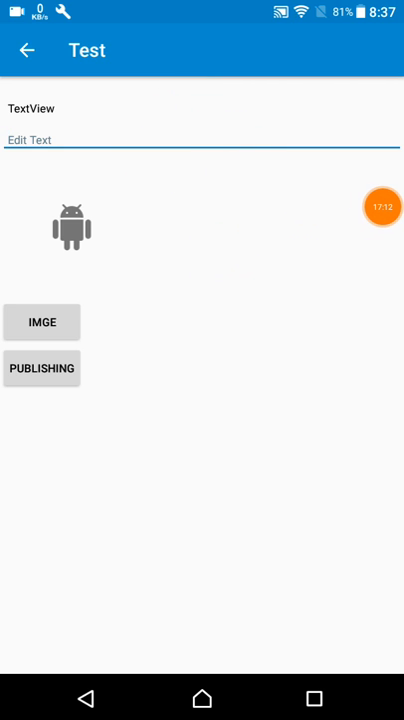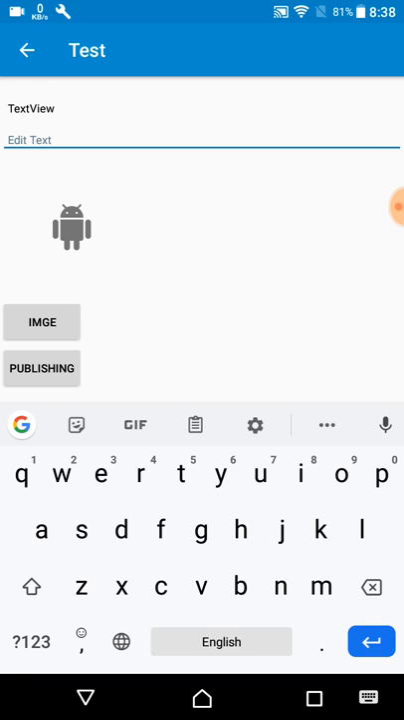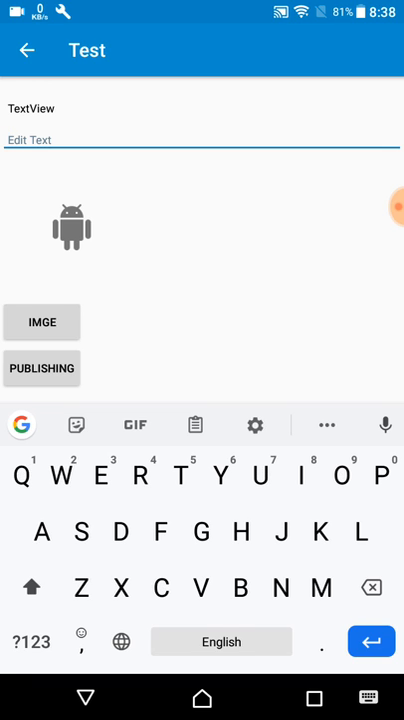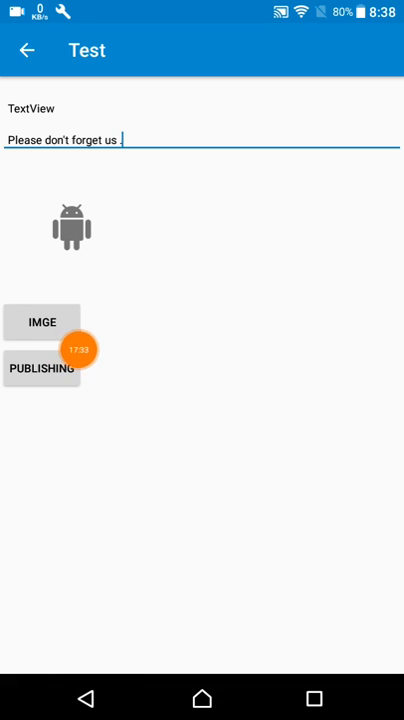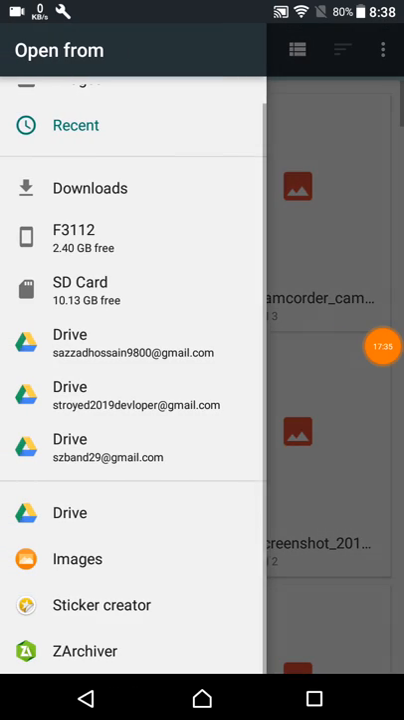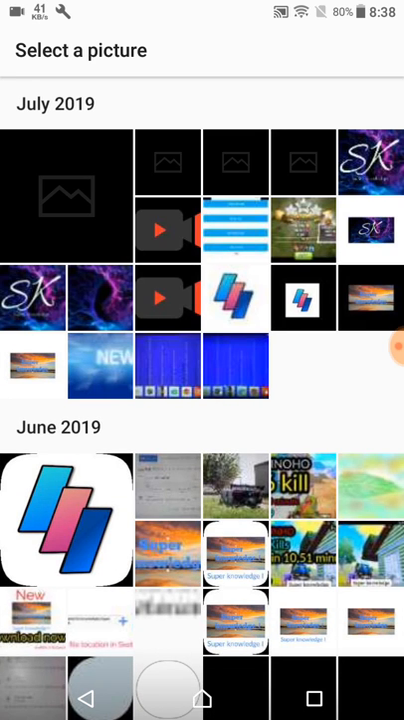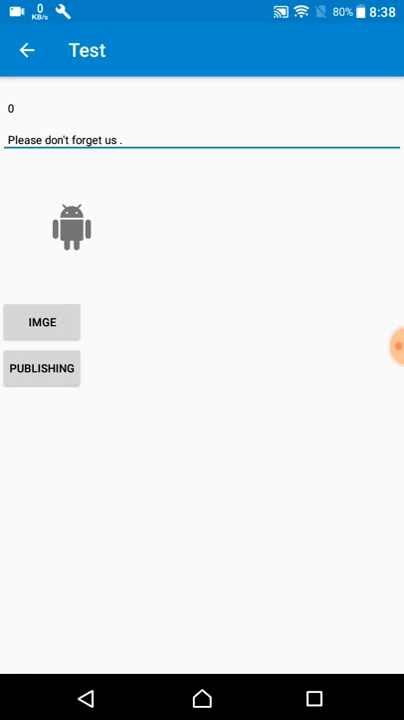So what we need to do, let's give a name, or let's write some tags in here on that text: please don't forget us. Okay, full stop, and let's click on the image. Then you can see it will be asking you to give an image. So let's upload our icon.